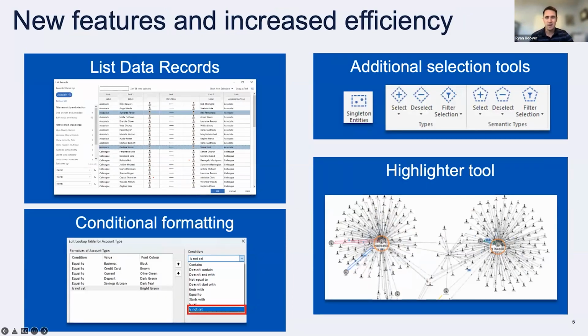So a lot more to Analyst Notebook 10. Mark's going to demonstrate some of these features, so I'm not going to go into a ton of detail, but I did want to just highlight them so you could start thinking about it.